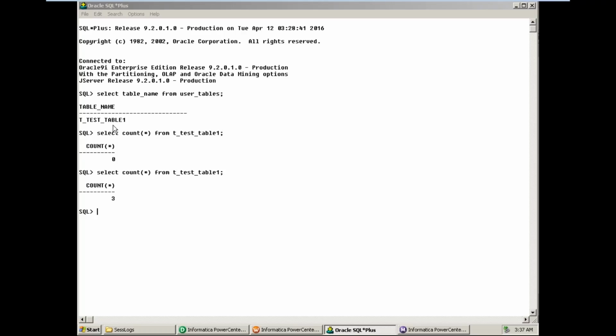And then you have select count star from test underscore table one. So it's just pointing to that table, right? Yes. Okay, I just got it now. Great. Thank you.